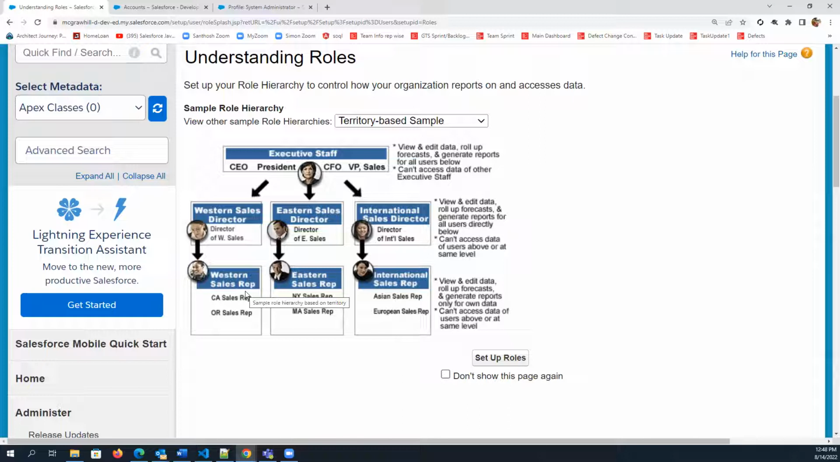Clear, everyone? So all the records created or accessed by a Western sales rep will be accessible by the Western sales director. Similarly, for an Eastern sales rep, all the records will be accessible by the Eastern sales director. Similarly, for the international sales director, all the users directly below, all directly reporting to you.